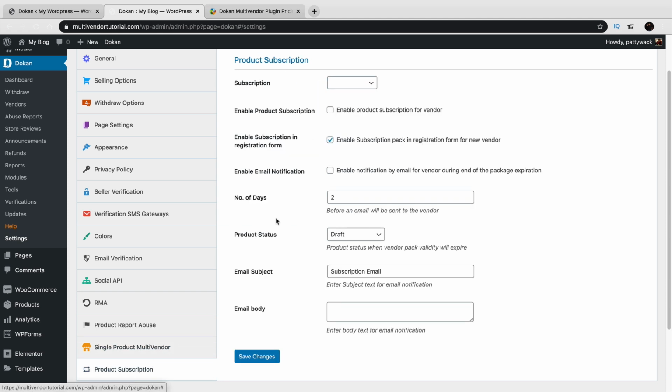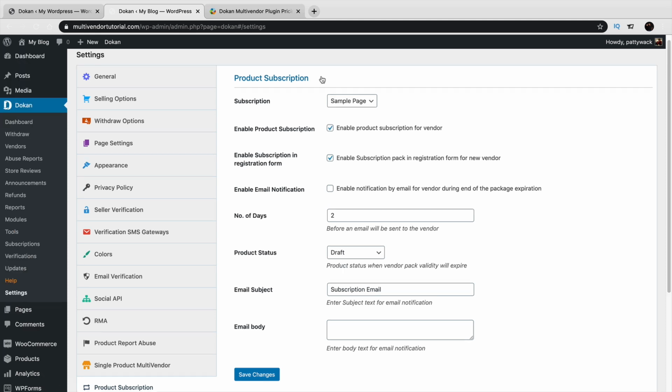And then right here, we have product subscription. Product subscriptions allow you to create subscriptions for your vendors. So you can charge your vendors for selling on your website, and you can create different tiers. For example, you can create a tier where 5 products would cost $10 a month to sell on my website. If you want to sell 20 products, you have to pay $15 a month. If you want to sell 50 products, you would then charge them $25 a month, etc.